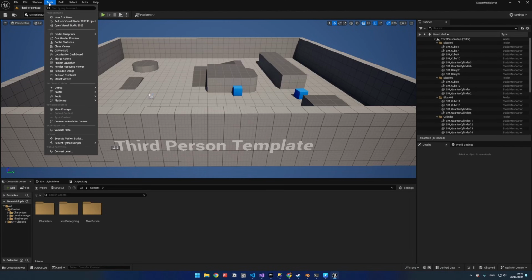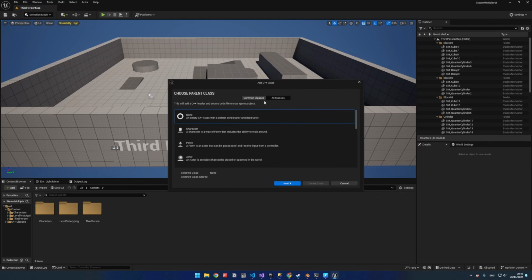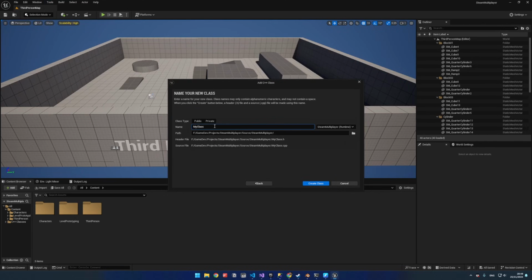If you have an existing project that you would like to add Steam multiplayer support to, we can convert the Blueprint project to a C++ project by going to the Tools tab and then clicking New C++ Class. We can leave all the settings here on default, just click on None and then click Next and create it as is. We don't need to write any code.